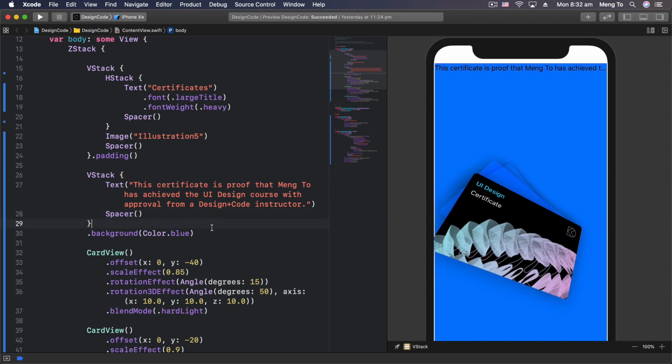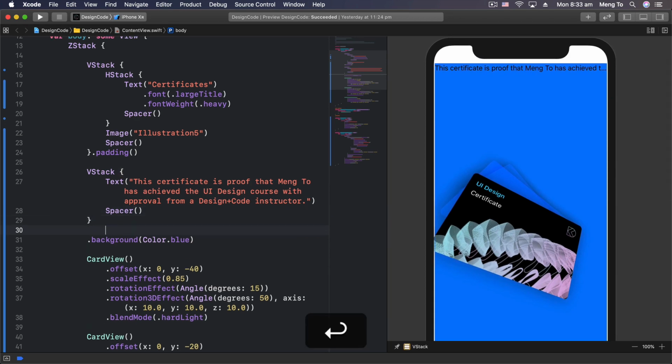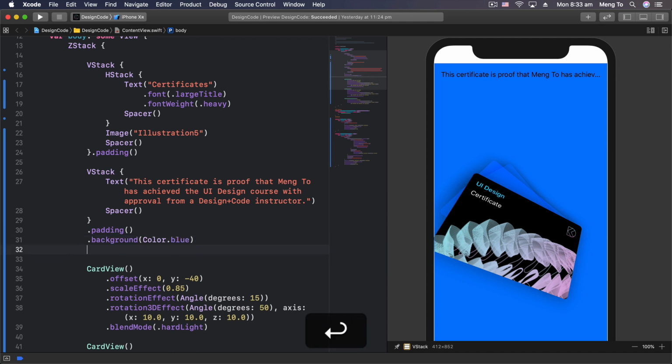We can add some padding as well. So again, using the VStack dot padding parentheses and some corner radius. The corner radius should be done after the background. Let's set it to 30. Let's look at the text.